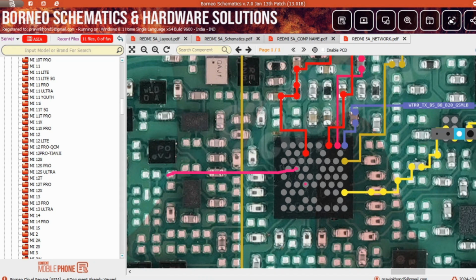Now this is the beginning of the network section. I'm not saying this is the complete tutorial of the network section. The network section is a very long section. There are multiple problems. Why does the WTR IC not get any voltages? Why are there voltage fluctuations? So there are multiple problems.